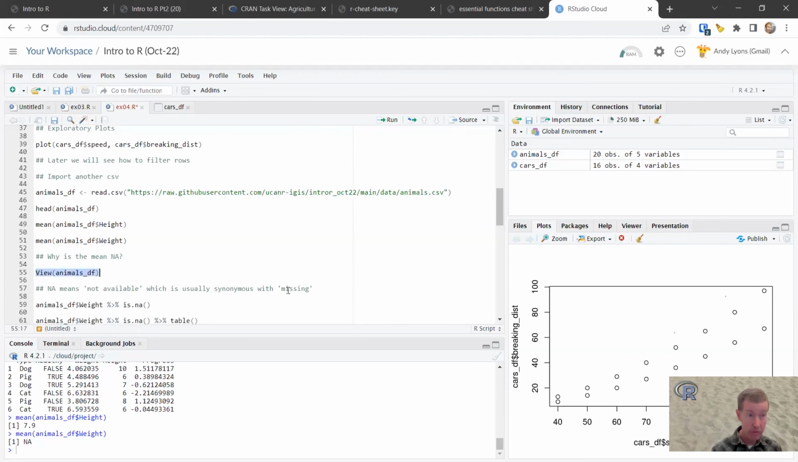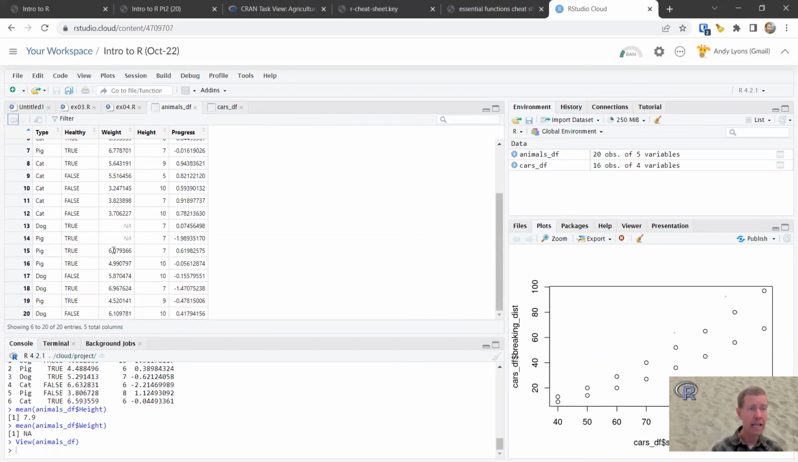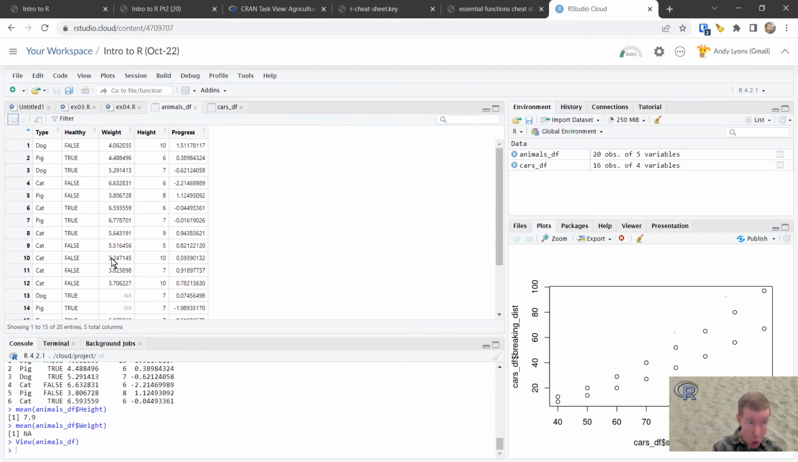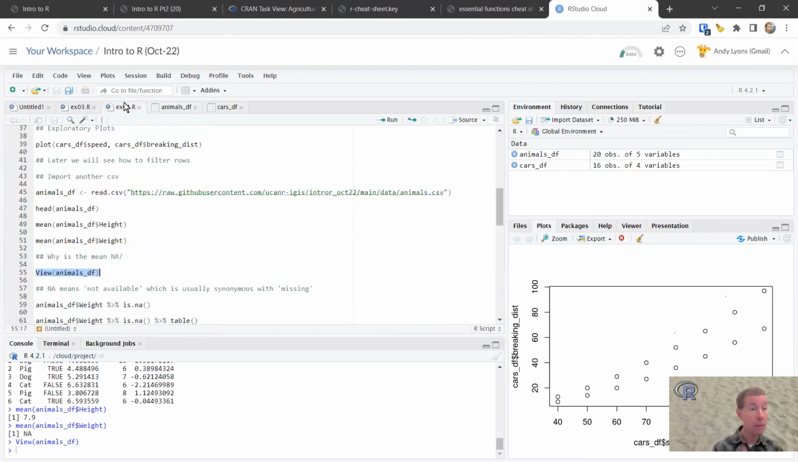So again, the view function, I'm going to run that next, and this is going to open up the animals data frame in a separate tab. And as I scroll down, I can see that there are in fact some rows where the weight is missing, right? Maybe it didn't get recorded or something. And the mean function, by default, if you give it a vector that includes NA values, is going to return NA. So that's the problem we're dealing with.